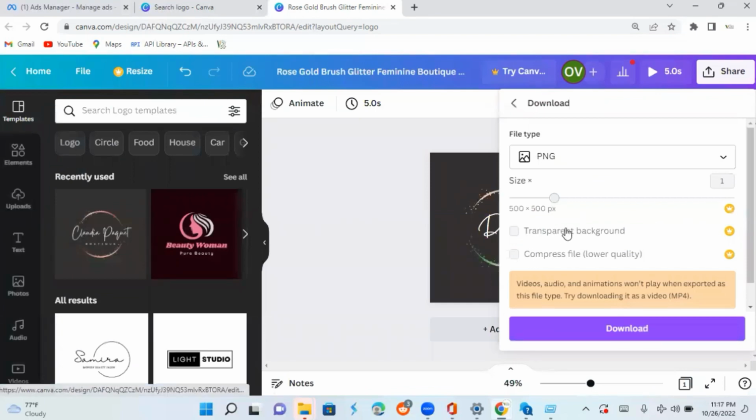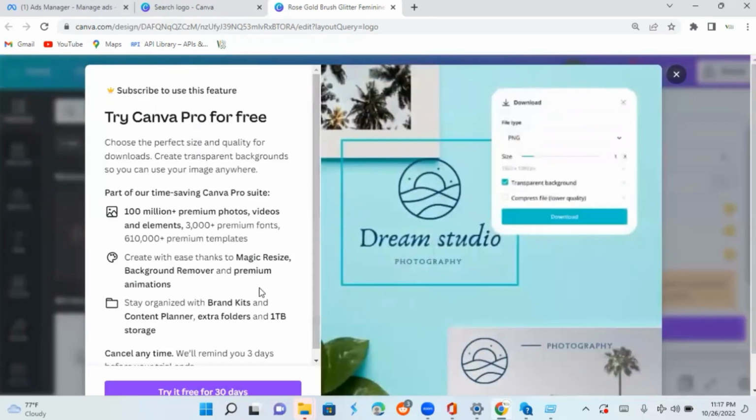If you look at this stuff here, you would see this king crown sort of stuff. It shows you that these are pro premium features. So for you to have this feature, you have to come here and then purchase the premium plan. But the good thing is you can try Canva Pro for free. So you can try it for free for 30 days and you won't be charged.